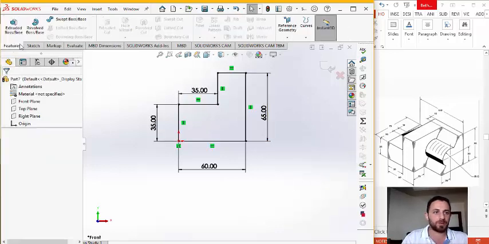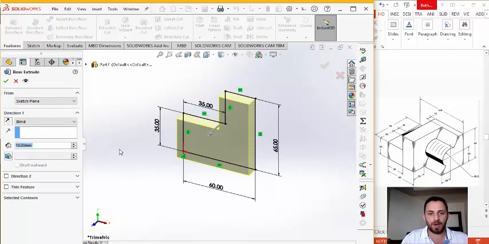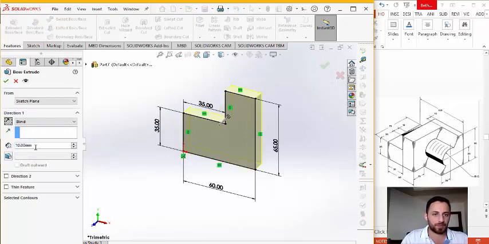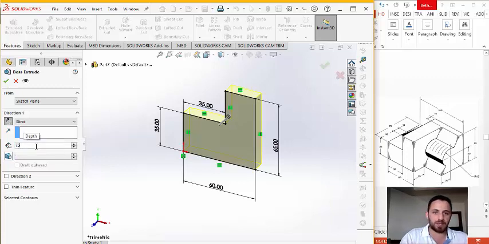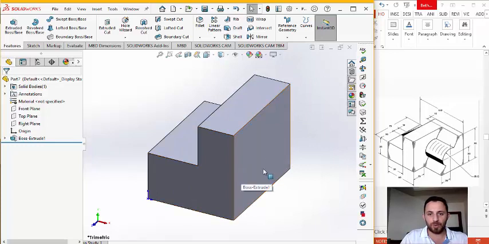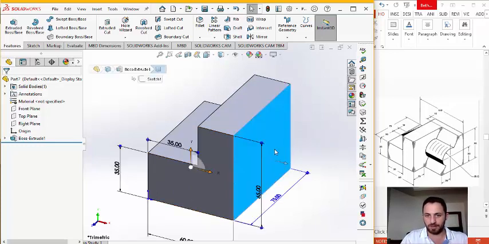Now you add a feature, extrude, okay, to the back, 75. This is the thickness. Alright, now I want to draw this shape, okay, on the side view.